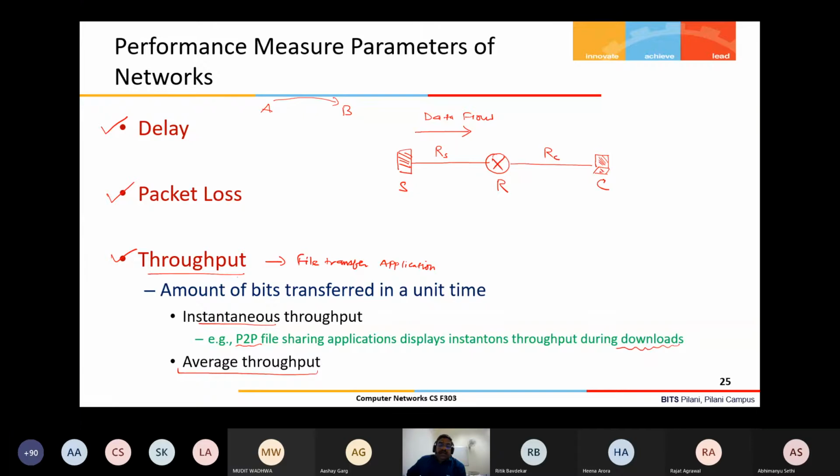Now I want to know how much throughput there is. What throughput will I receive in this case? It's a two-hop network, you can say. Between the source and the destination there are two links. So the throughput received by the client, meaning the rate at which the client will receive the data from the server, will depend on two conditions.